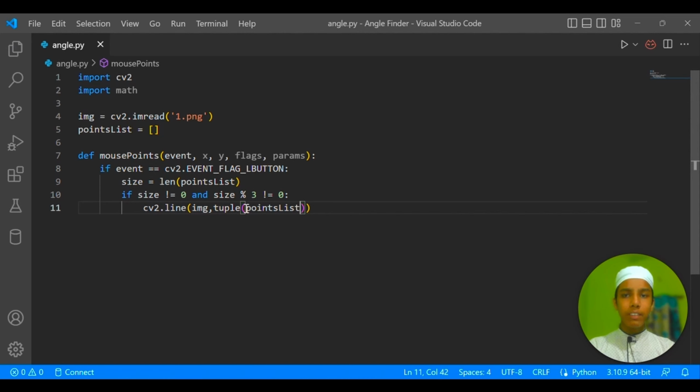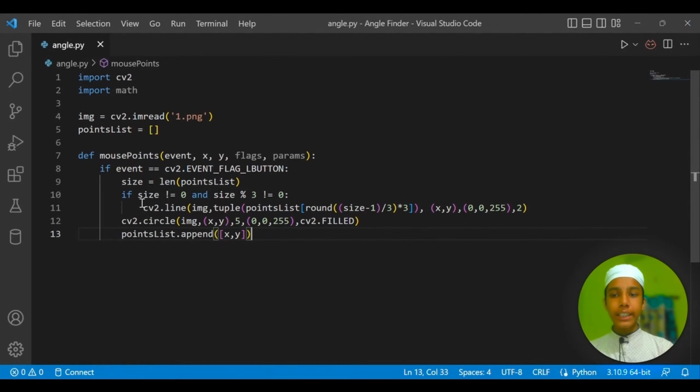Now I'm going to pause the video, write all of this code, and then show you, because it's going to waste a lot of time, and explain it later on. Now guys, as you can see on the screen, I have written 3 lines of code, and the first line I'm going to explain is cv2.line.